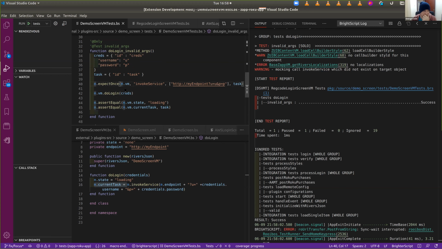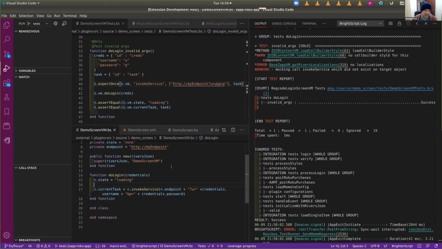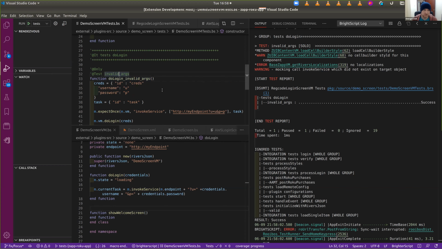So there's another thing we could do here, which is when we do login, we might want to call a method that refreshes the view, for example, if we're already logged in. So imagine that we're already logged in, and in that case, there's a possibility that we'd call another function here, which is function showWelcomeScreen, right? This is really contrived, so just bear with me. I'll just leave it like that for now. Now, this test here, I'll call this valid args now.